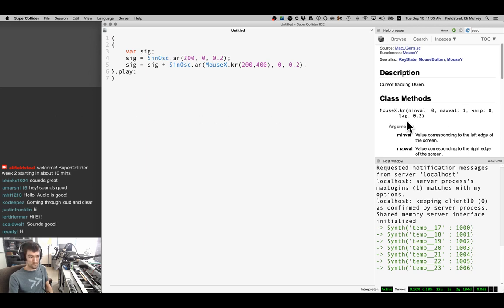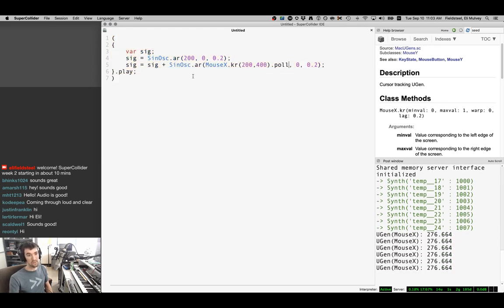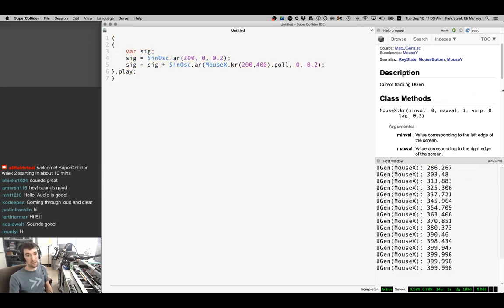Move the mouse. So you know that's the idea. MouseX is kind of fun. And here's a handy method for unit generators. If you ever want to kind of see what your unit generators are doing in terms of numbers, you can put a dot poll on any of them, and then those values will show up in the post window. So that's kind of a nice thing for anyone who's kind of more of a visual person.